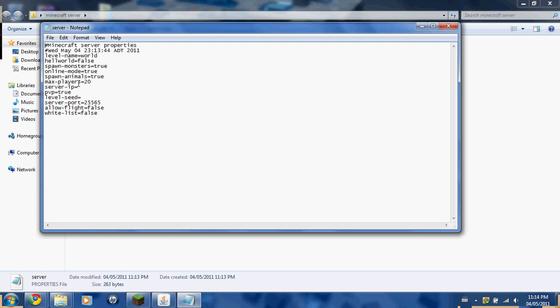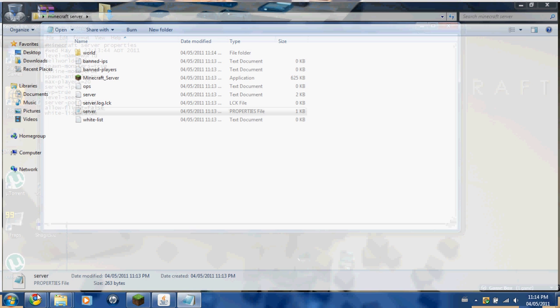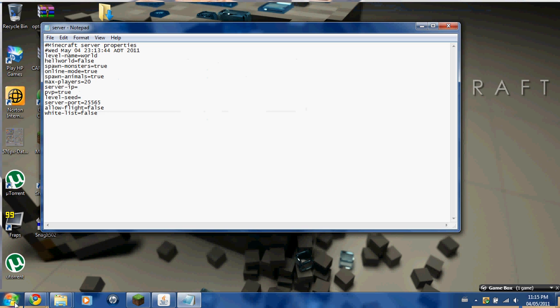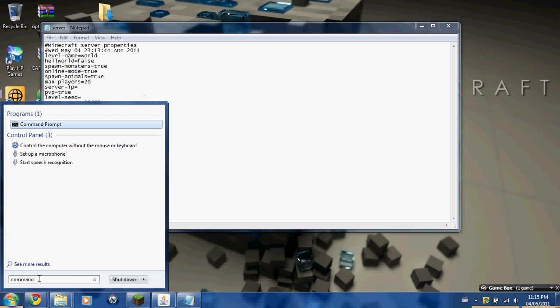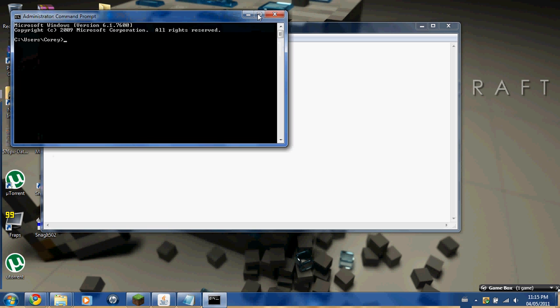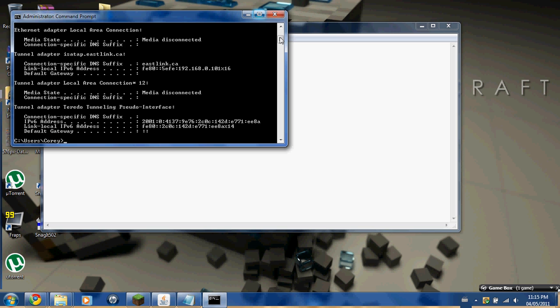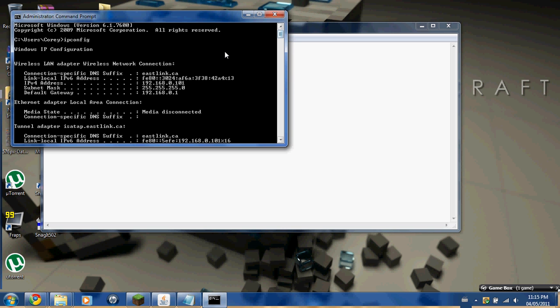Alright, what we're looking for is the server IP. This server IP is your IP address. Now if you're not sure what your IP address is, go down into your start menu, put in command prompt. Mine already came up. It should be right here. It's a black square. Now what you're going to write in here is ipconfig and press enter. It's all one word.